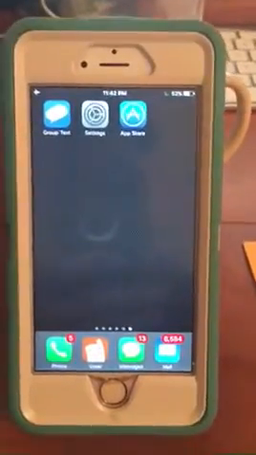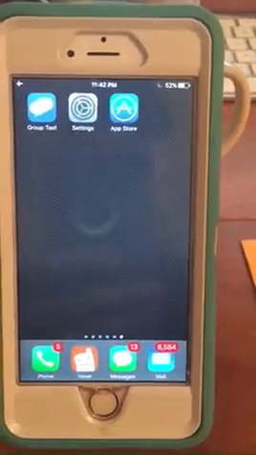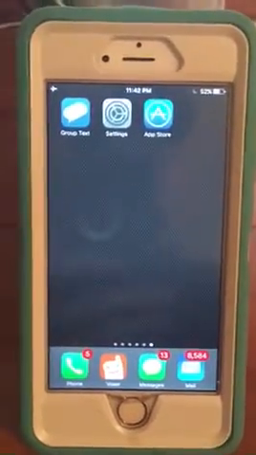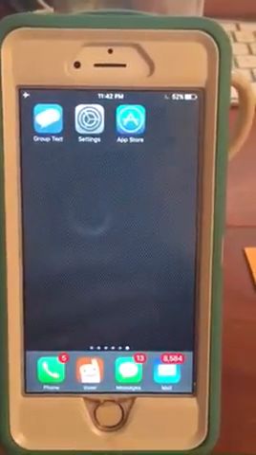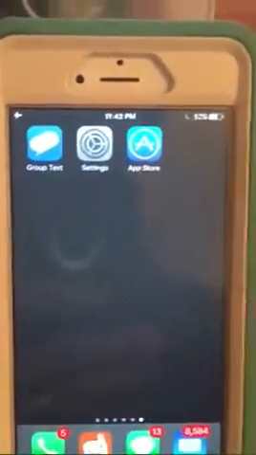So the group text app is pretty cool. It saves a lot of time, lets you send out text to large groups of people with your phone number, and you can do it quickly, and you don't have to copy paste or retype anything. So it's pretty nice. First thing to do, of course, is to grab it off the App Store.